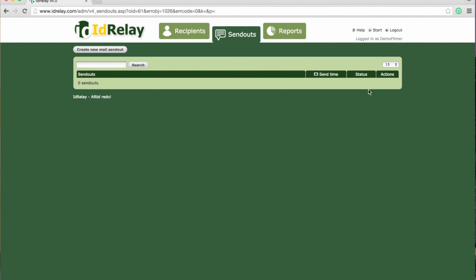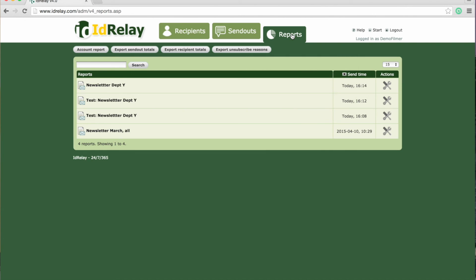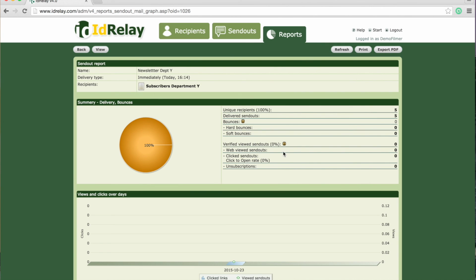Once it's done, it disappears from the sendouts because now it's not editable anymore. You can find it under reports. Here you have our newsletter, Department Y, and you can see the previous sendouts we've made, 2 previous test sendouts, and the real one. And this looks just like the tests. You can see the complete statistics. You can see we have a total of 5 receivers on this recipient list, and no one has read it yet.